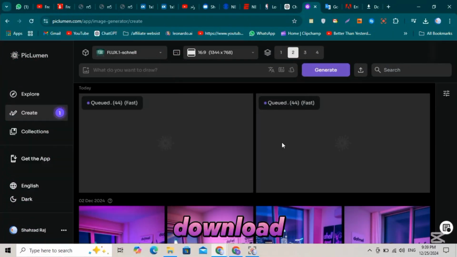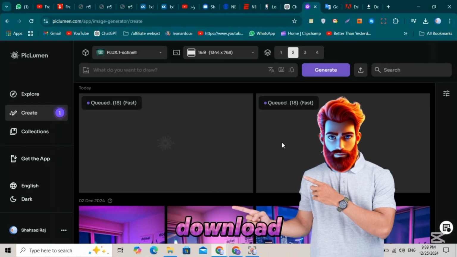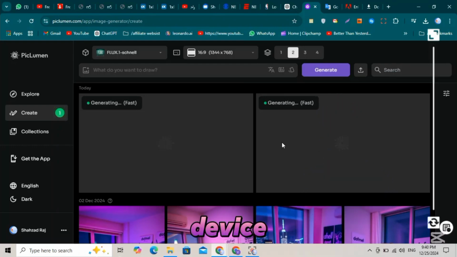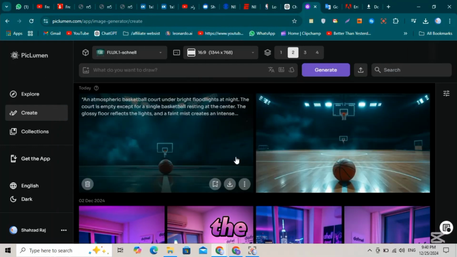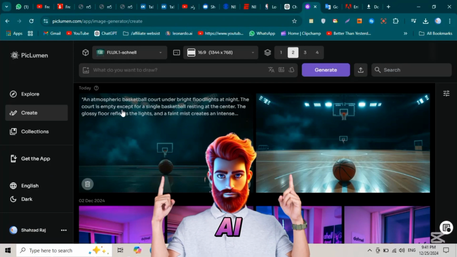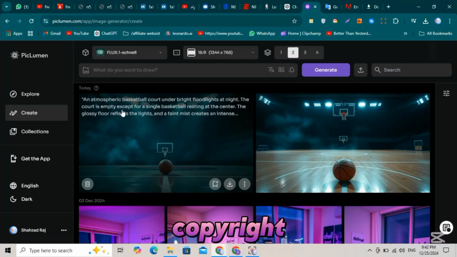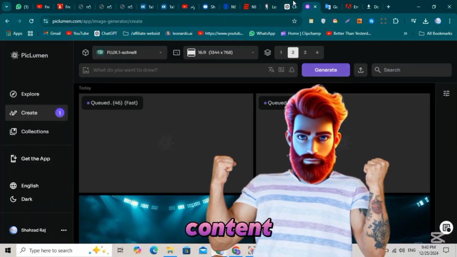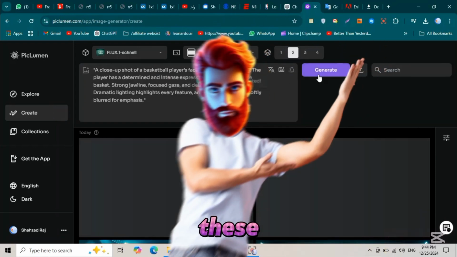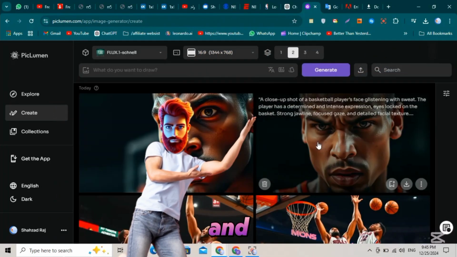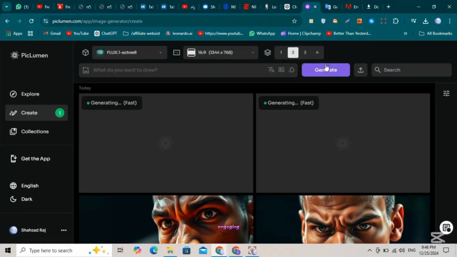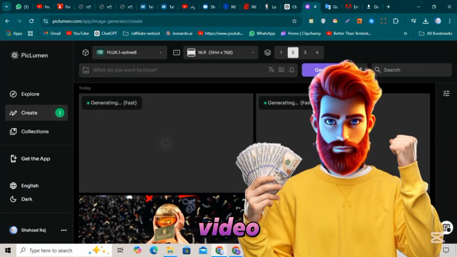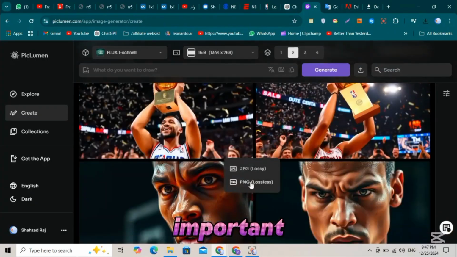Once it's ready, download the image by clicking on the Download button and save it to your device. Repeat this process for all the images you need. By using AI-generated images, you'll avoid copyright issues and have unique content for your video. Now you can add these images along with your NBA footage and voiceover to create a visually engaging and copyright-safe video. The next step is very important: video editing.